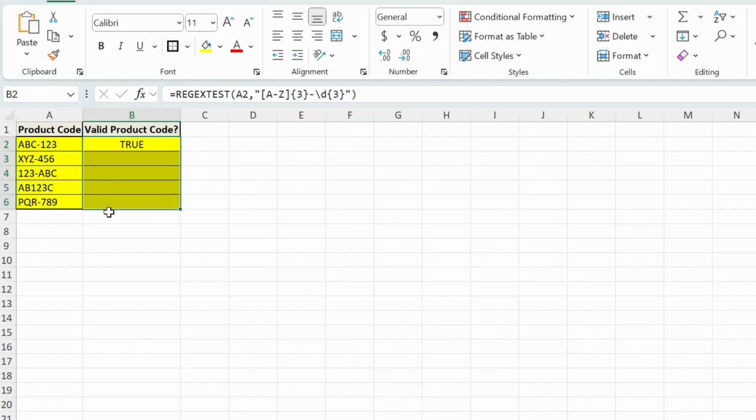And if I fill this down, we get back true for this value. This product code is true as well. This product code is false because it starts with 3 numbers instead of 3 capital letters. And this is false because it doesn't have a dash, and the last character is a capital letter C.